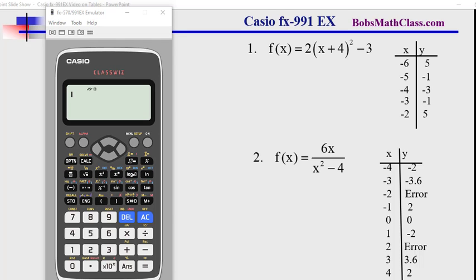Hey, how's it going? We're going to use the table feature on this Casio fx-991EX.